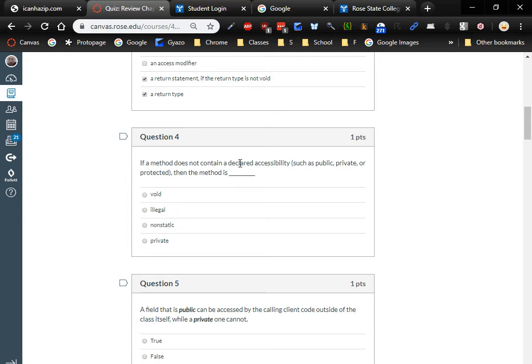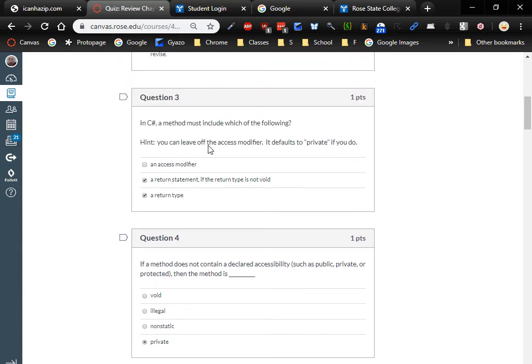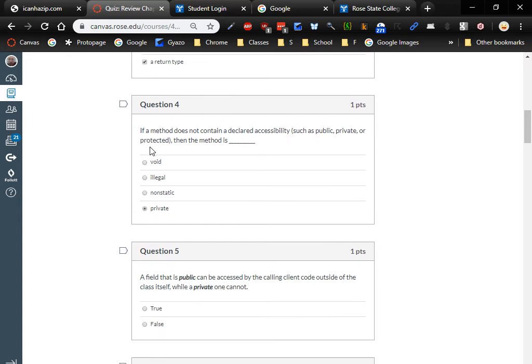So, if a method does not have a declared accessibility, such as public, private, or protected, then is it illegal? Is it void? Is it non-static? What is the default access level? Private. Private, yeah. You just told us that in the previous question. Yeah, I did give you that. All right, so if you read the hints carefully.